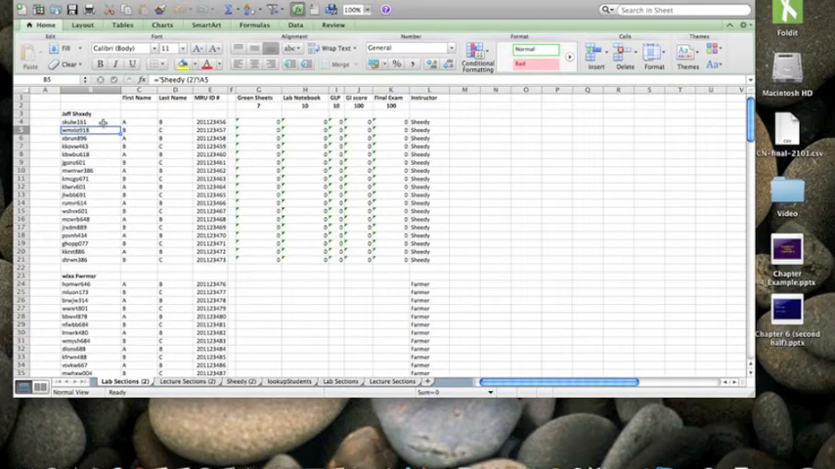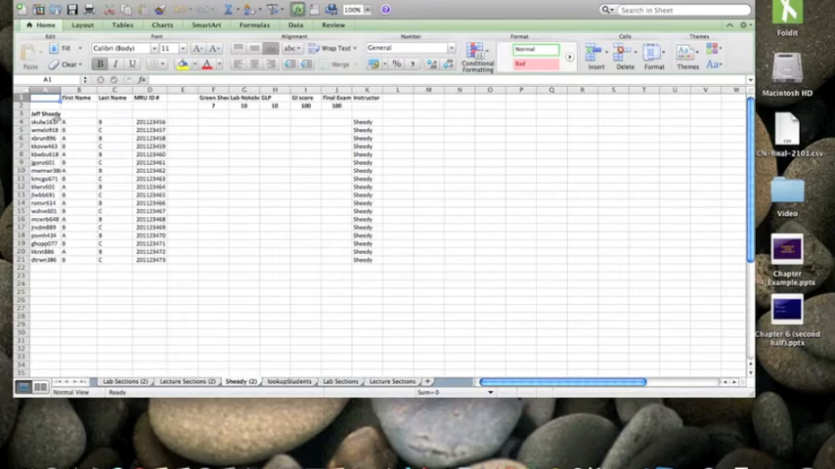So what I've got here is the lab section page, and on this I don't have actual data here. I've actually just referenced values that are found in another spreadsheet tab called Sheedy. Now, this is where the data are actually going to be entered in.